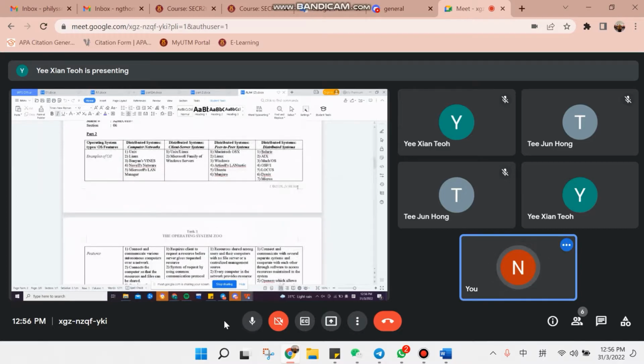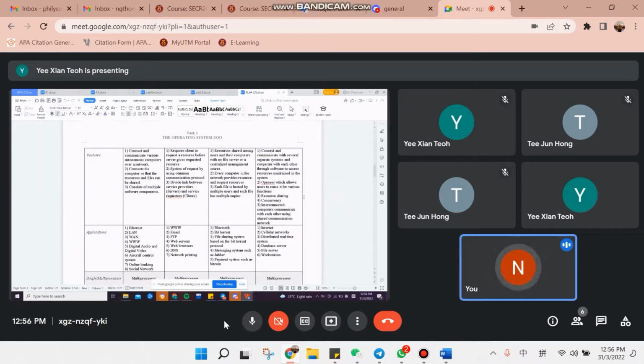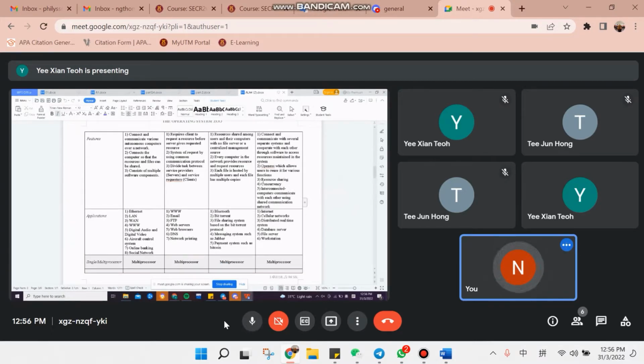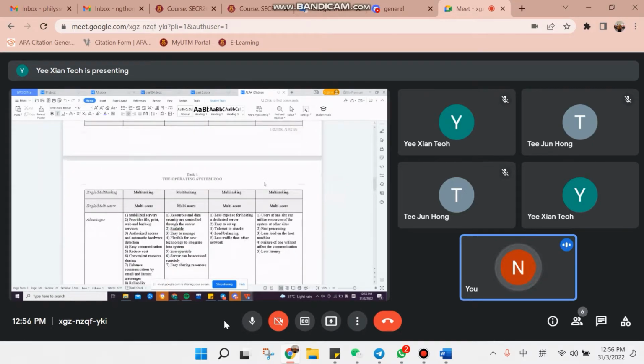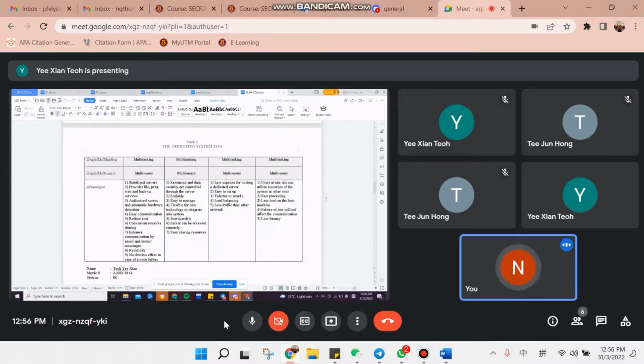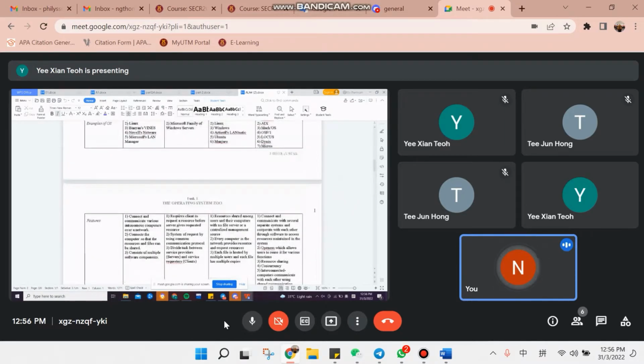Next, we go to the peer-to-peer systems. The example of OS it uses is Linux, Windows, and so on. Its features are that resources are shared among users and their computers with no file server or centralized management source. Every computer in the network provides resources and requests resources. Some example applications are Bluetooth, BitTorrent, file sharing system, and so on. It is using multiprocessor, and it can multitask and be used by multi-users. Its advantages are less expense for hosting, and it is easy to set up. It can tolerate attacks.